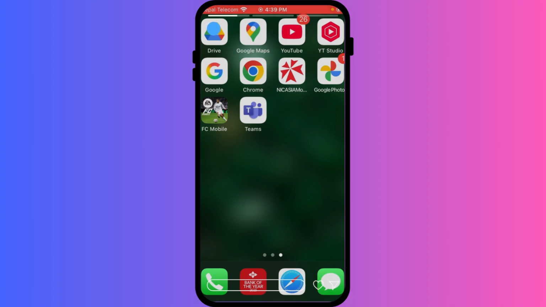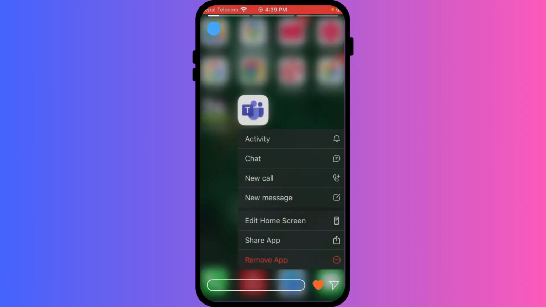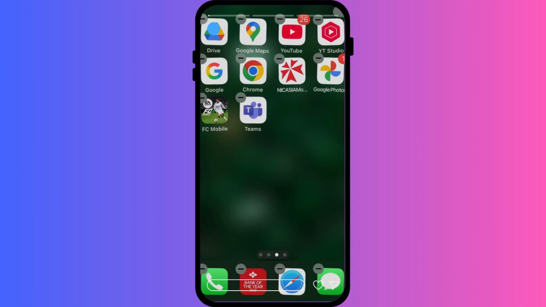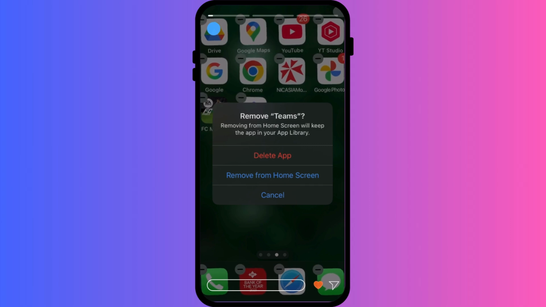Tap and hold the Microsoft Teams app icon. A context menu will pop up, or all of your app icons will start to jiggle, indicating that you're in jiggle mode. If a menu appears, tap on Remove App. If the icons are jiggling, tap on the minus icon in the top left corner of the Teams app icon. Then select Delete App and confirm your choice.